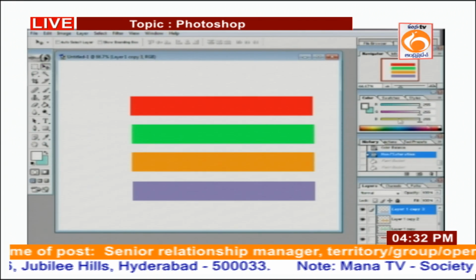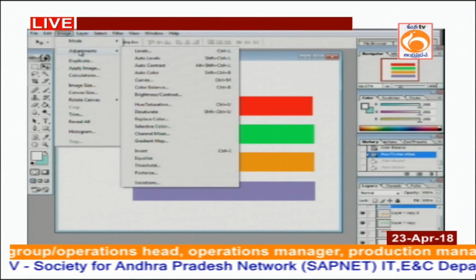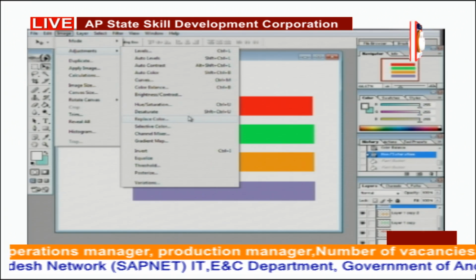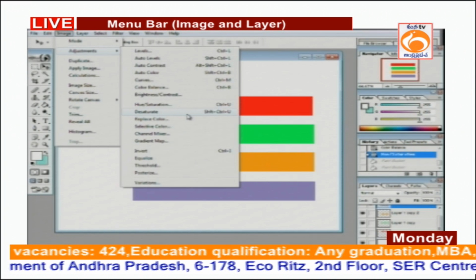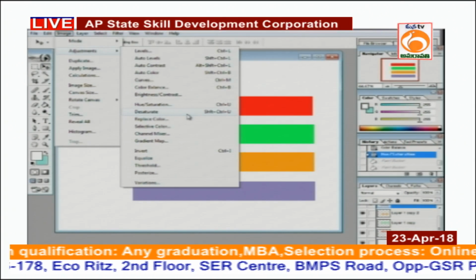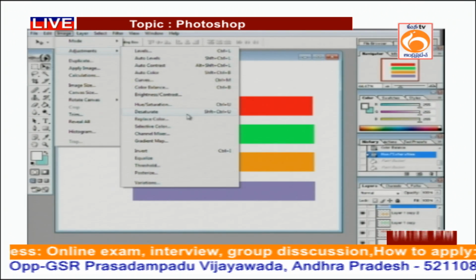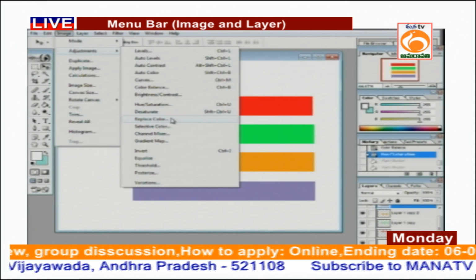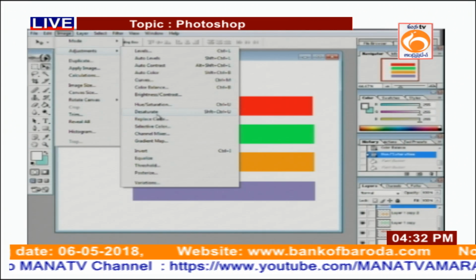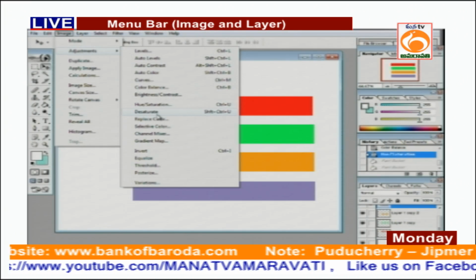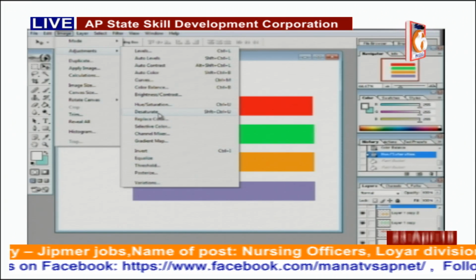Okay, and now we'll go with some more options. Desaturate, that is whatever saturation you have put for the image or the color, you can get back to the original with that option. And replace color, and selective color, and channel mixer, and gradient map are only going to work once you are with the color synchron. I mean, we call them color synchron, where people work with the advanced options of the colors.